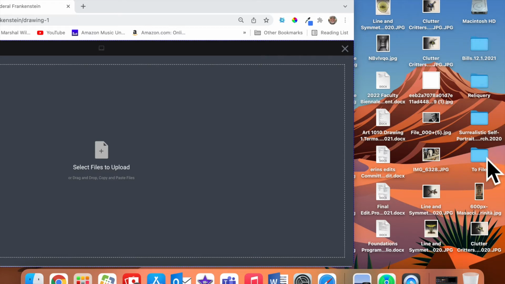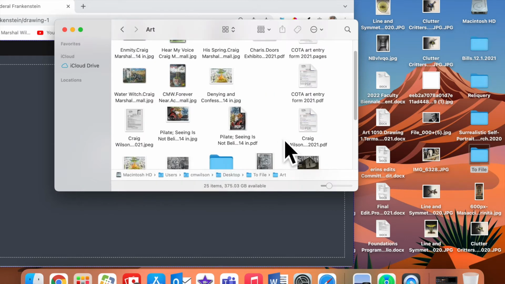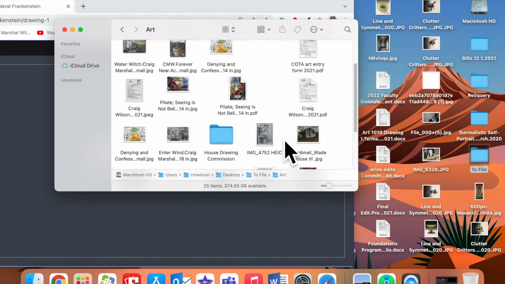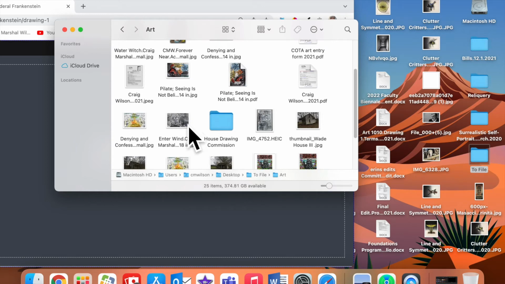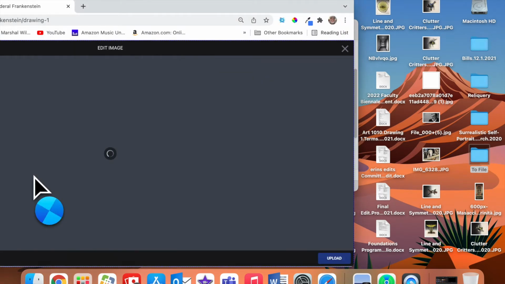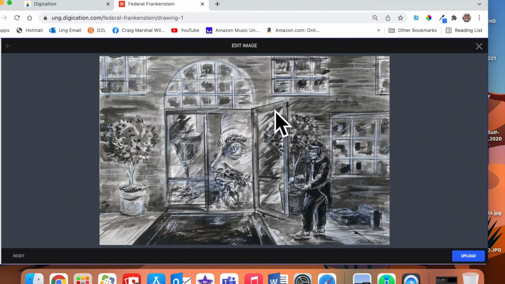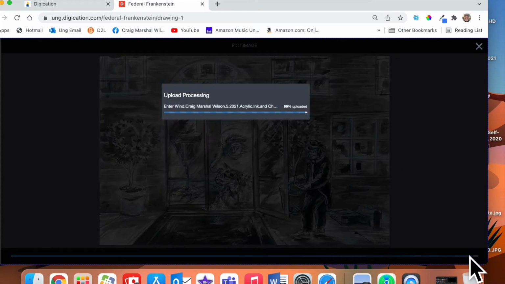So I'm going to go to my files. I'm going to go to art. I'm going to go ahead and pick the file I want to add, and I'm going to pull it over. So automatically we have the image here. Click upload. It'll upload it.